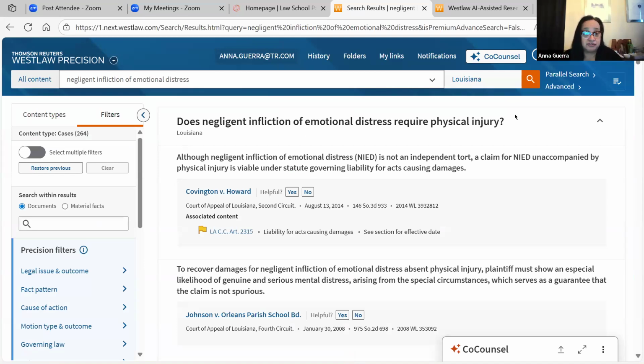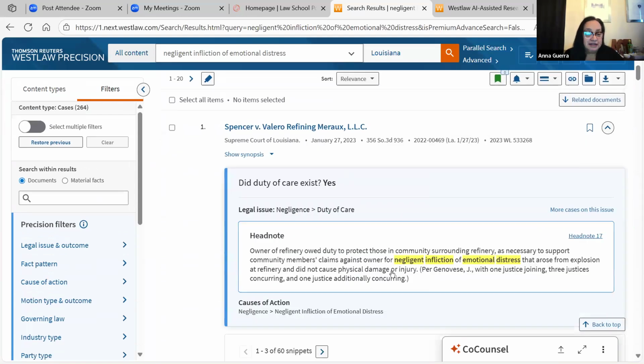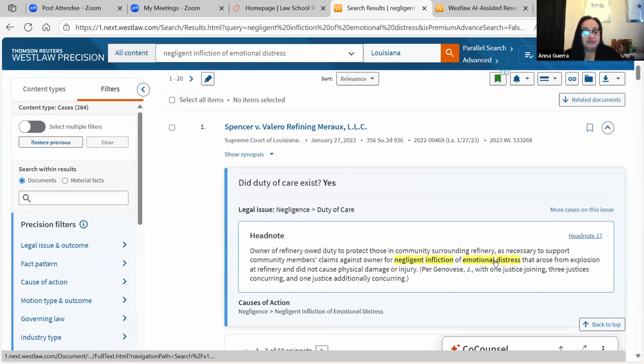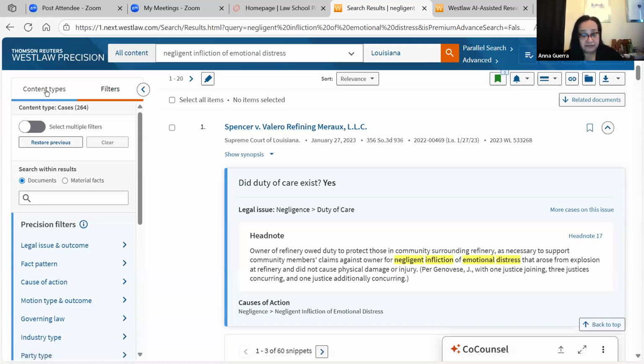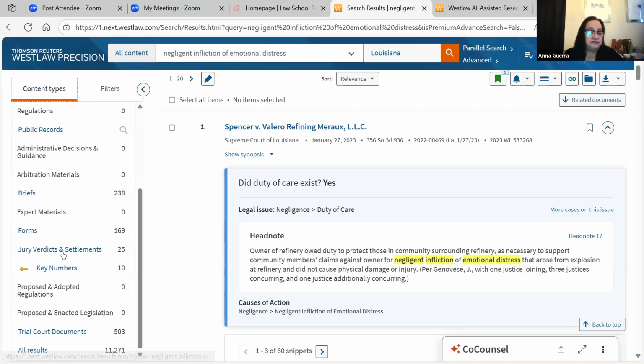So one, I would use this again if I just didn't know that much about negligent infliction of emotional distress, if maybe this was the first time I was researching in Louisiana. I can see my results here on the screen. I can also see where my search terms appear highlighted in yellow and in bold throughout the text of the documents. On the top left, where it says content types, I can click on that to see all of the different categories and the results in those categories that Westlaw pulled up.